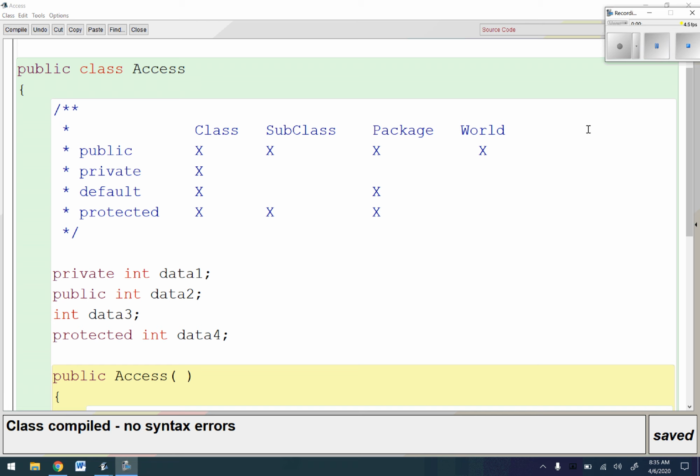So today class, we're going to be looking at the access capabilities of the access modifiers: the public, the private, the default, and protected. Now, in the past, we've talked about public, private, and default, but we're going to be looking at protected because protected deals with the idea of subclass access.